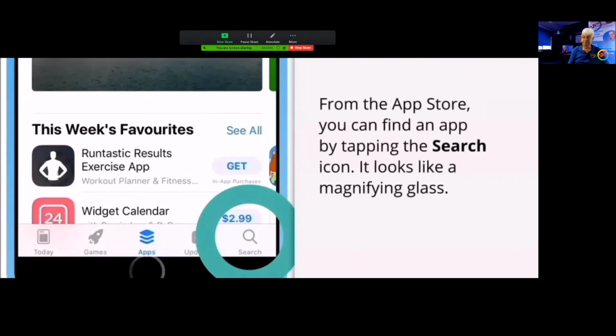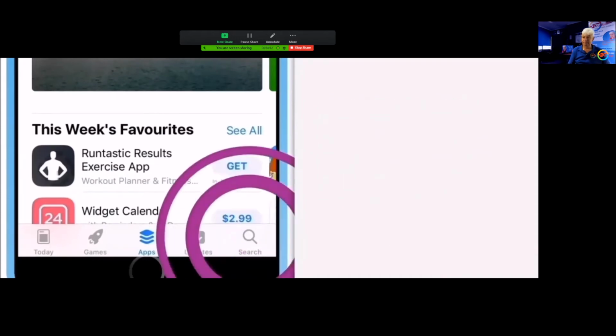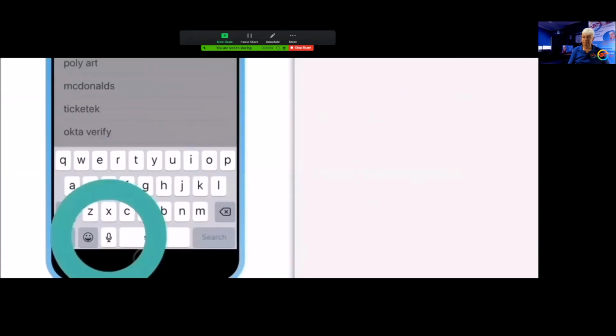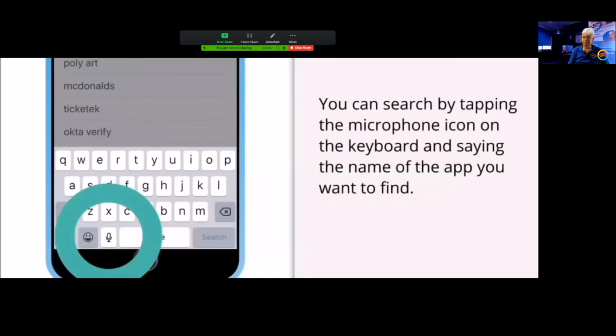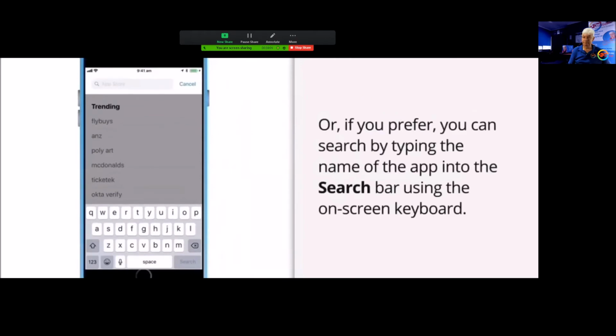From the App Store, you can find an app by tapping the search icon. It looks like a magnifying glass. You can search by tapping the microphone icon on the keyboard and saying the name of the app you want to find. Or, if you prefer, you can search by typing the name of the app into the search bar using the on-screen keyboard.